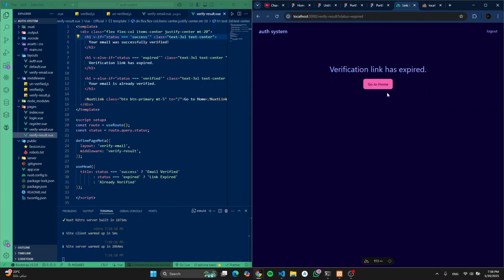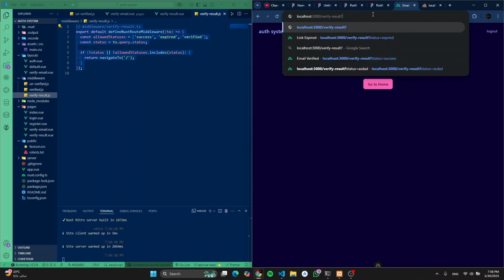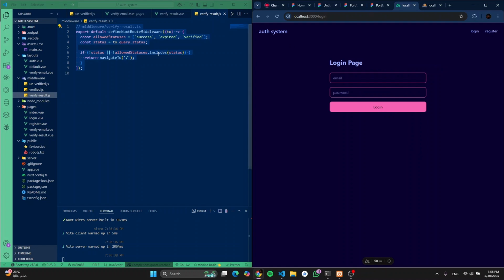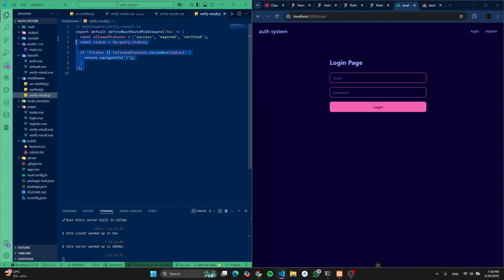See, so now the verification link has expired. If I put success, it will show me your email was successfully verified. Very simple, right? And then I just created a middleware for this page called verify result. And this just checks if there is any status. If there's no status, it will just get me back to my home page or login, etc. So I hope now you guys understand what I did. So I just created a page that will take a query route, and just based on it will show something. And then I created a middleware to check if there is actually a status query.